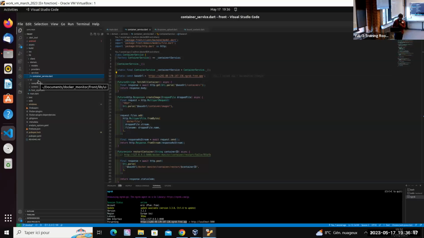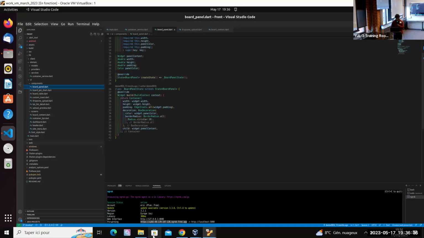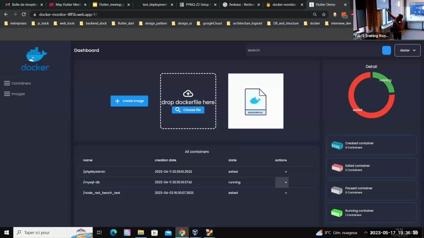I also have shared components I reuse across the application. For instance, the board panel. Where is it again? No, component. The board panel is what you can see here. It is each panel of the application. The panel is simply a widget that has a shape. You can give it the shape that you want, or you can put content on it.